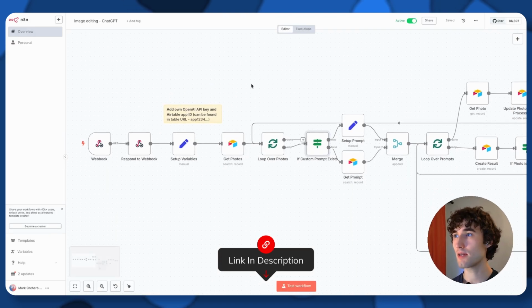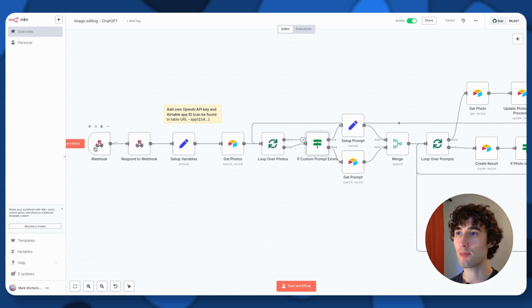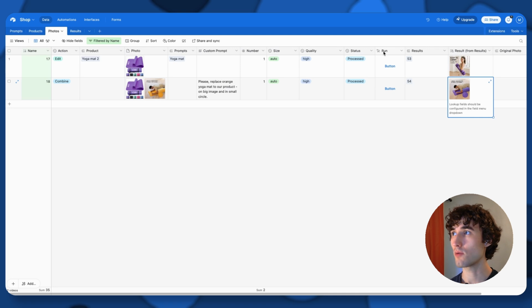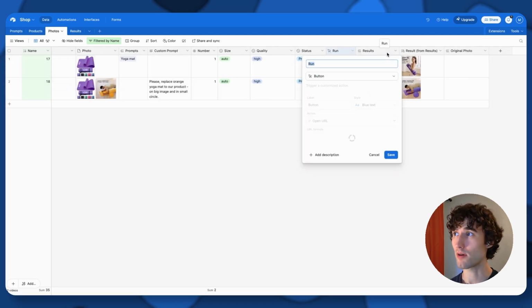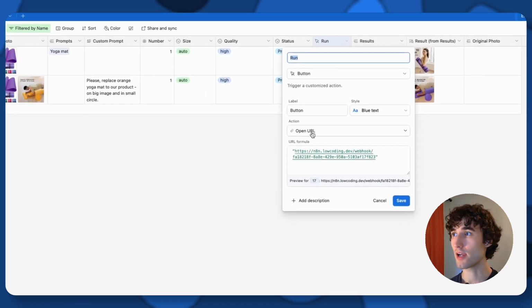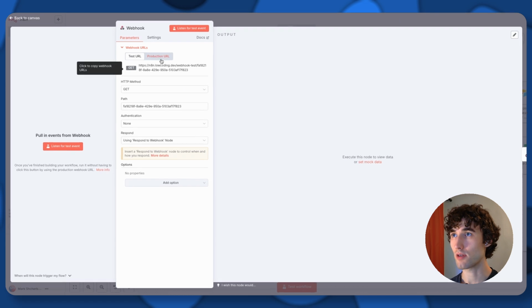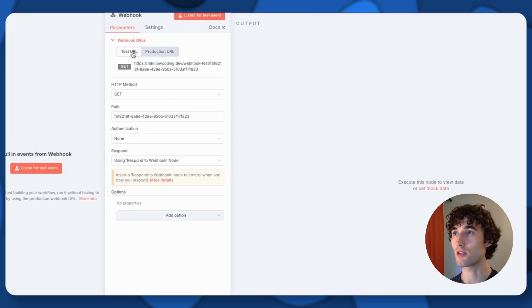So in AI10, we have this setup. We have a webhook. We trigger this webhook with an Airtable button. So when you're creating a column with the button, you can specify the action open URL and specify your production URL as the URL. Don't forget to use the production instead of the test URL.